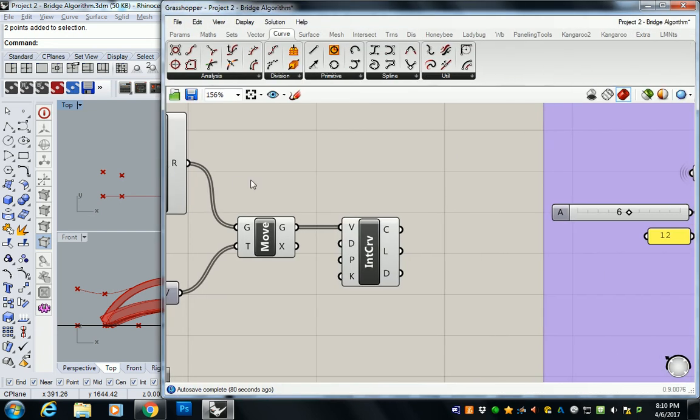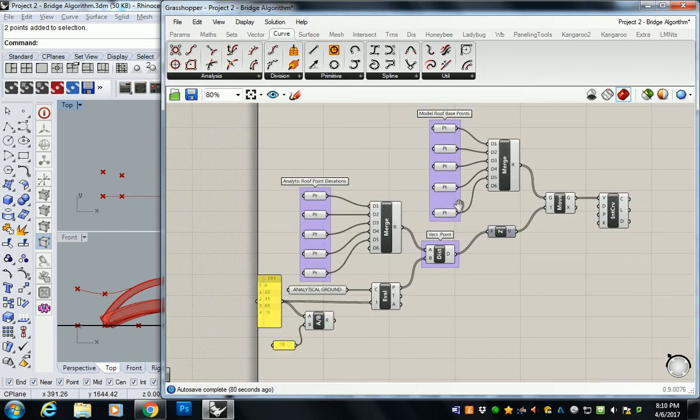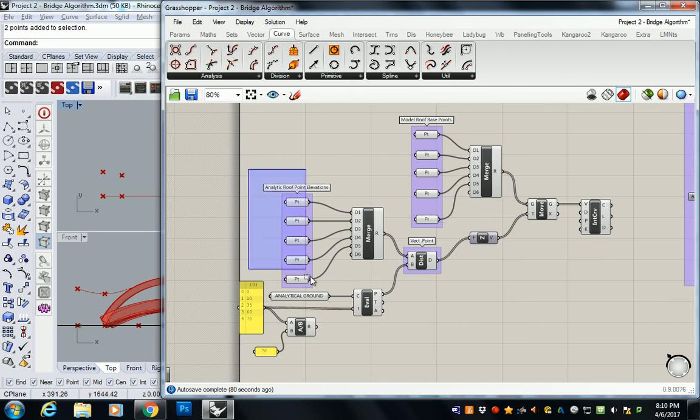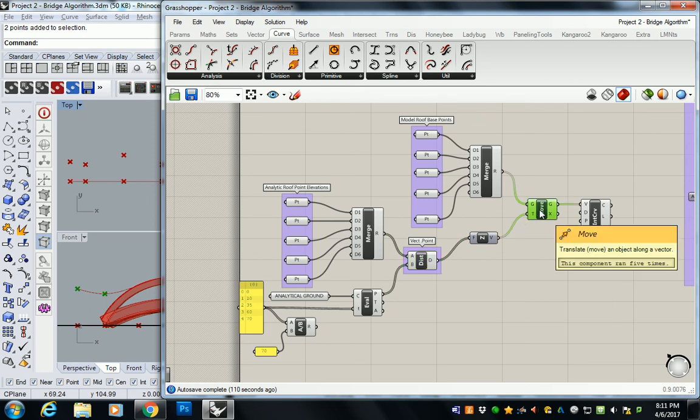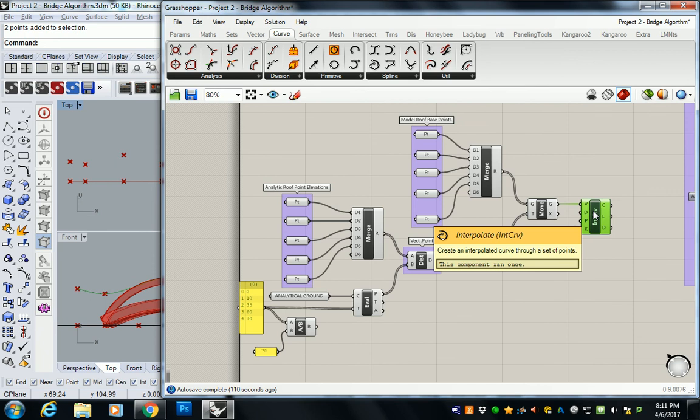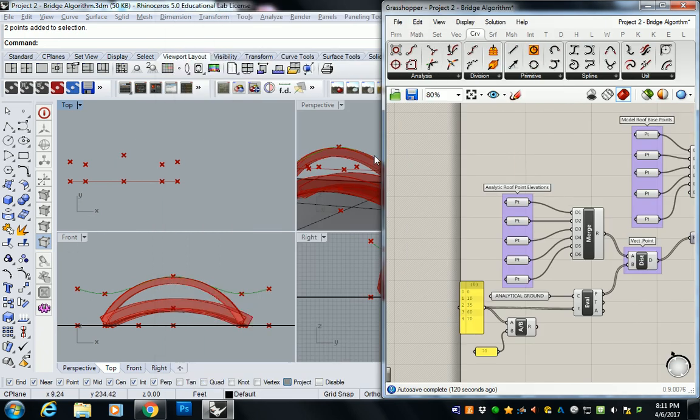So let's recap real quick. All I did here was this little section right here. I created an analytical ground line, that's that. I created 5 analytical roof points. Those were the ones that kind of float above. I referenced 5 model base points. Those are the ones that were on the ground in our actual model, in their proper orientation. And I just measured the distances from the analytical ground to the analytical points. And then I moved them to create an interpolate curve on the actual model.